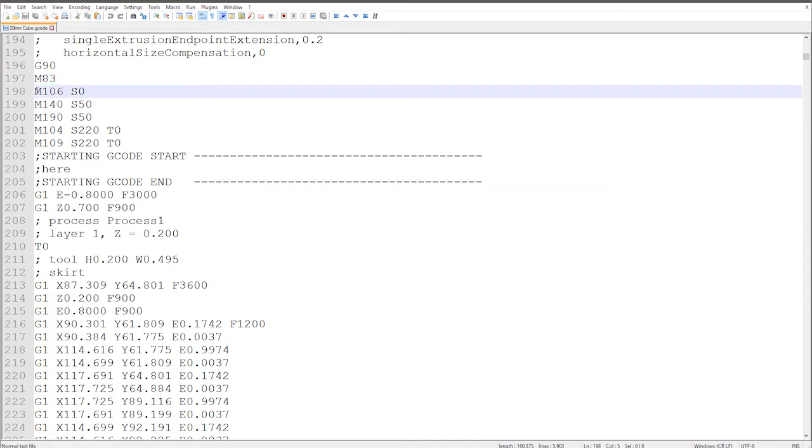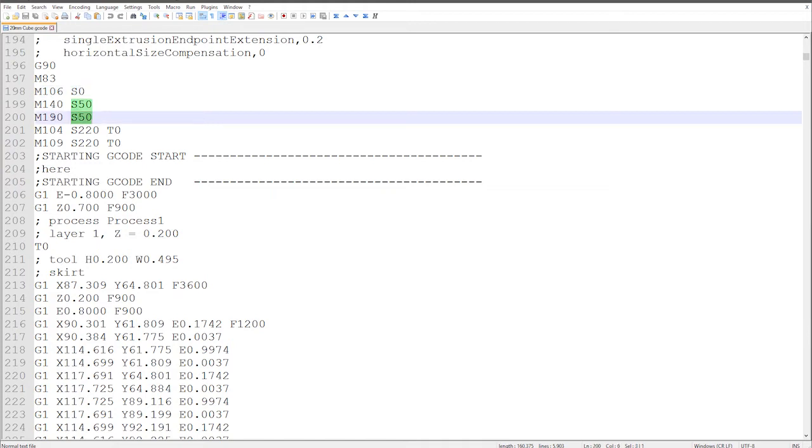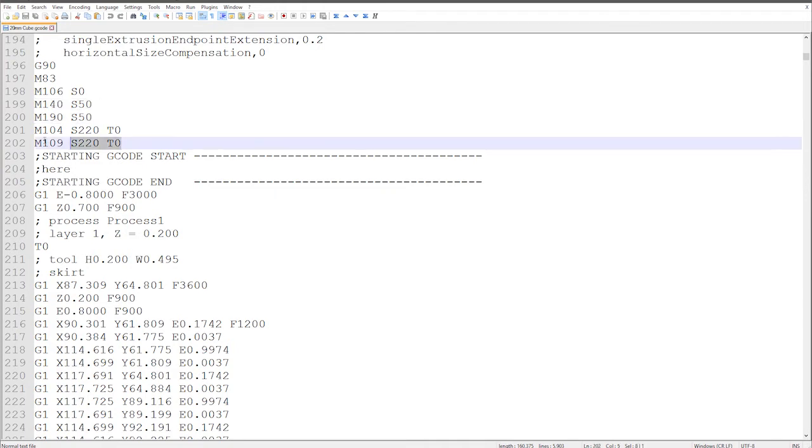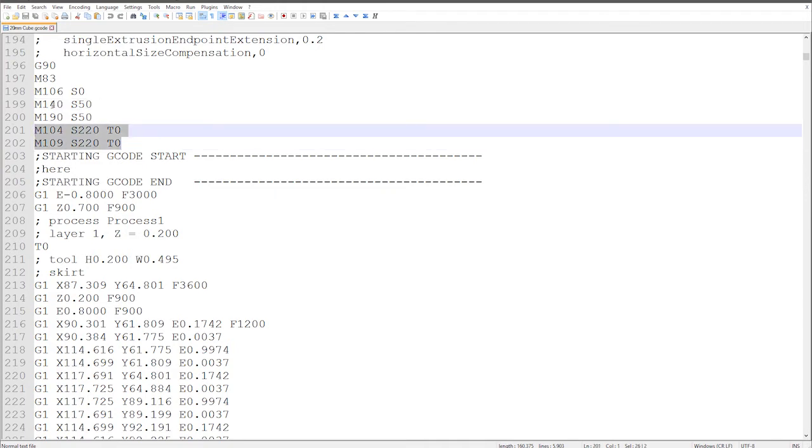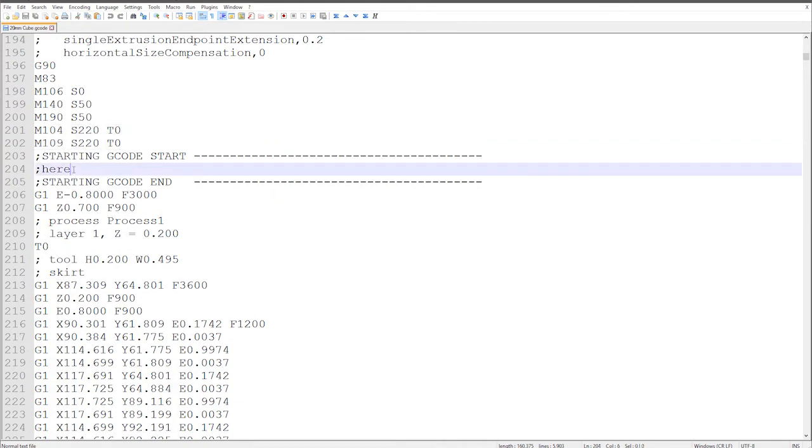We then have an M106 command, which is setting the fan speed to 0 in this case, as we wanted our first layers with the fan off, so it's setting it to 0. It's then setting the heated bed temperature and the hot end temperatures, and we'll get to what these are in a minute. So it's doing some stuff before our starting G-code. Now, we probably want to override some of that really.